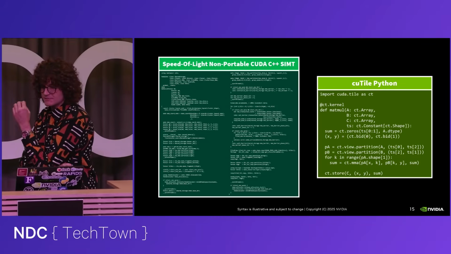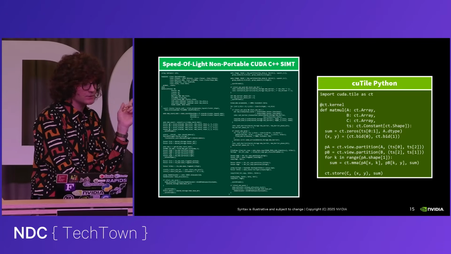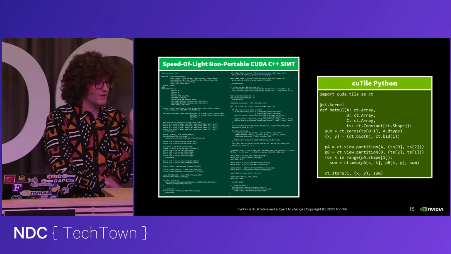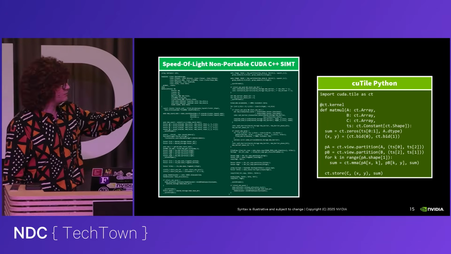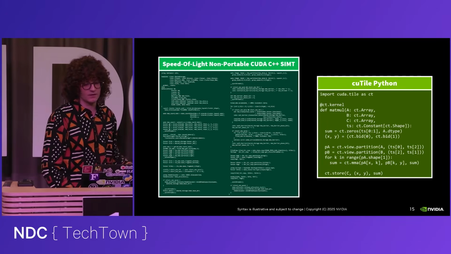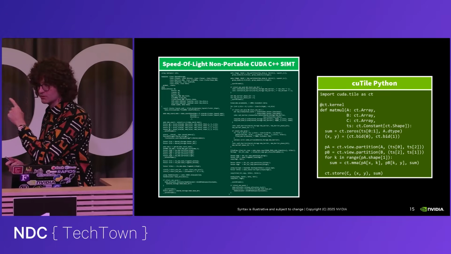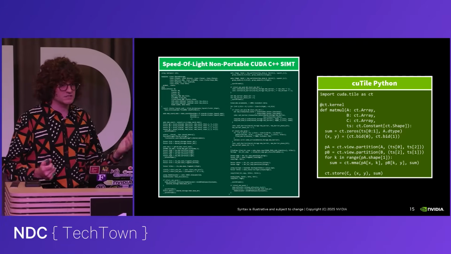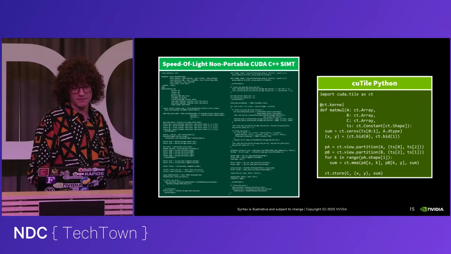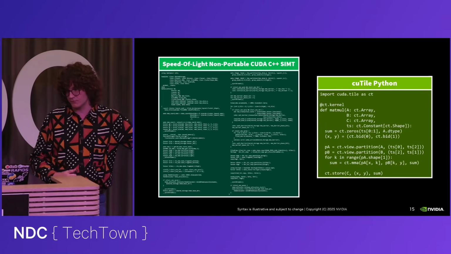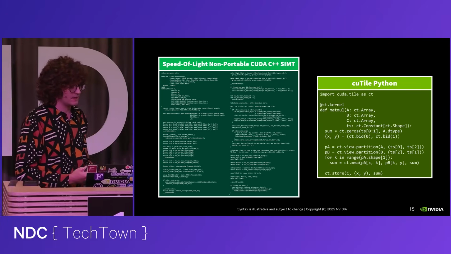So to reach the speed of light for a matrix multiplication before cuTile, you'd have to write something like the CUDA C++ code on the left, which is no easy feat. And it's also not portable. That code that you'd write would change from GPU architecture to GPU architecture. With cuTile, we can write this simple code on the right, which is just what you'd see in a textbook on how to write a tiled matrix multiplication, and you can get good and portable performance. This is what the actual speed of light matrix multiplication in cuTile looks like.